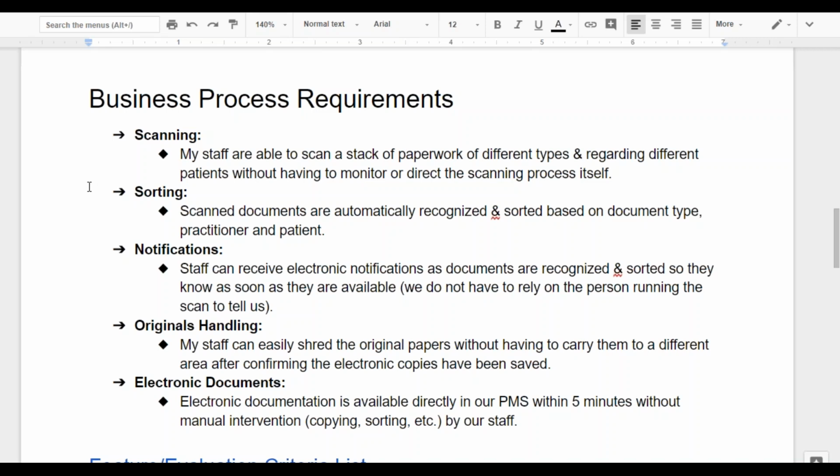So the sorting process should be automated. It should automatically recognize which patient, which practitioner, which type of document. It should sort those out. It should let us know when it's finished with the process so that I don't have to stand there and wait for it to finish and then go check and sort and all those things myself.